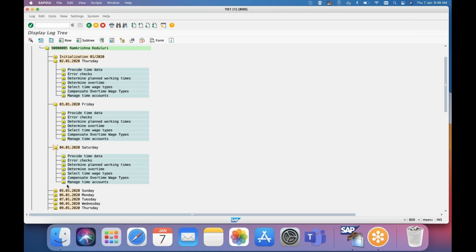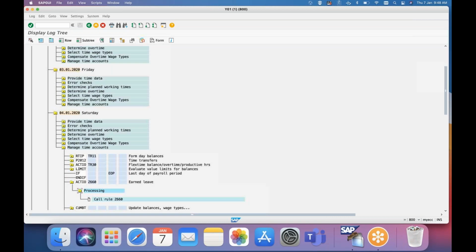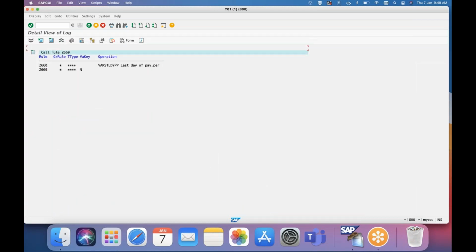So you can see your PCR on any of the days. This is the PCR, which you can double click and see. This is not the last day of the period as per, as I said, LD by PP, meaning the employee's payroll area. It will check: if it is monthly, is this the last day of the month, yes or no.